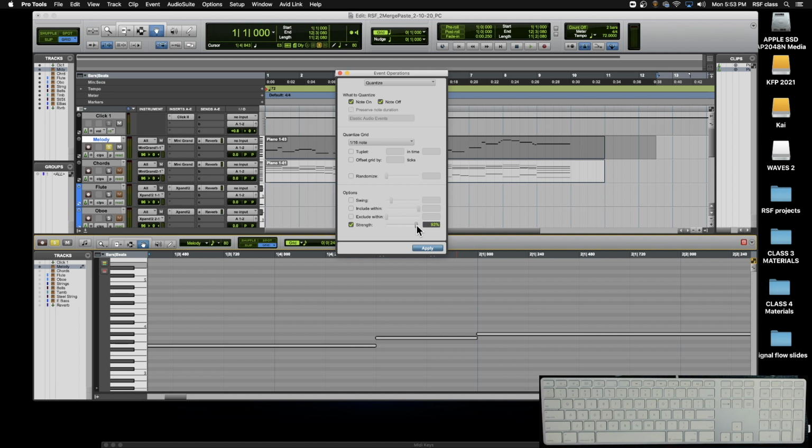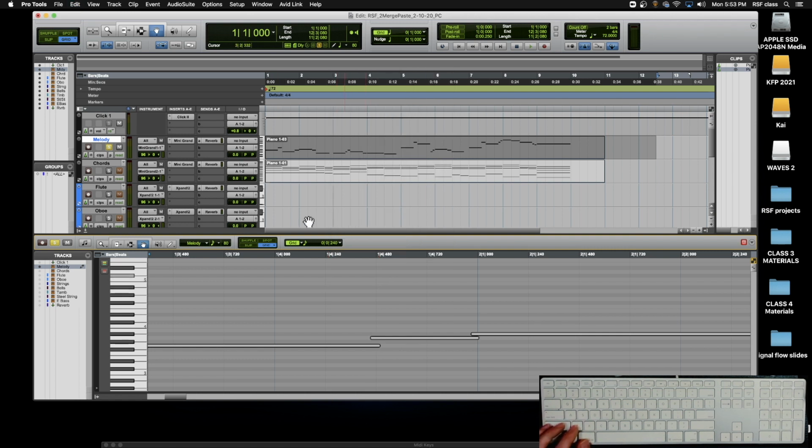So now when you're quantizing, you're not making it rigid. You still have a human element. You still have your flaws in your performance, but it's just moving it a percentage closer to the quantized grid. So that's quantize. I'm going to undo that for right now, and we're back to where we were. So now let's talk about our chord track.